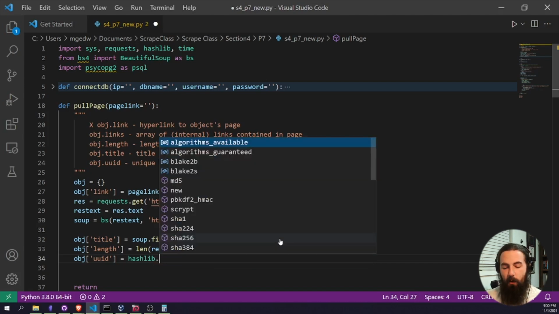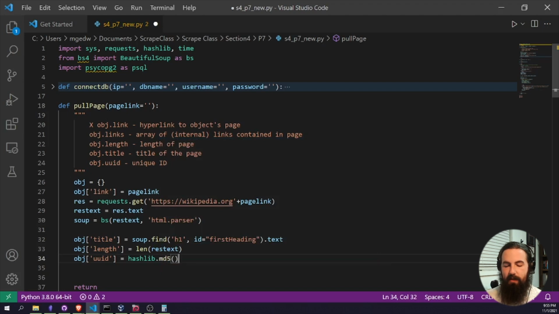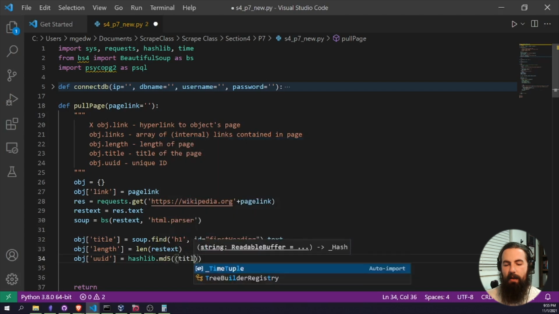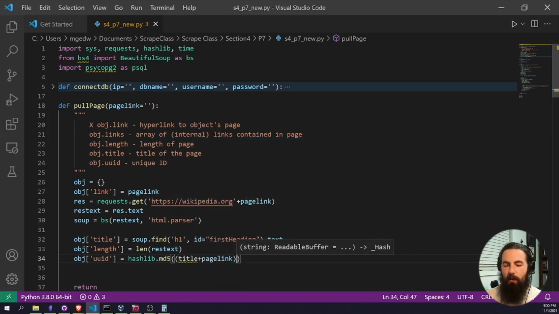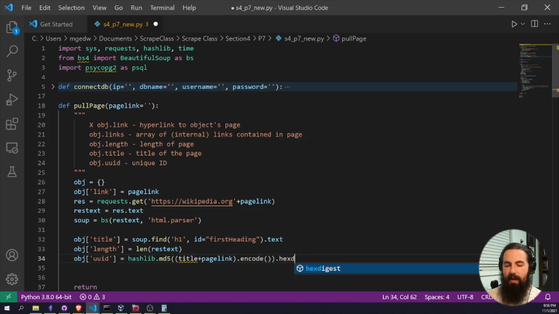Anyways, we're going to use the MD5 hashing algorithm. We are going to pass in the title appended with the page link. We are going to encode that, because the MD5 library requires a specific kind of encoding, so you have to encode it before you pass it to that function. And we are interested in the hex digest, which is just the raw string representing our hash.